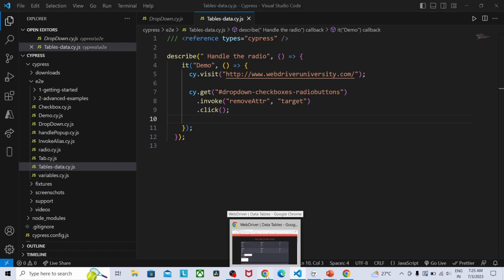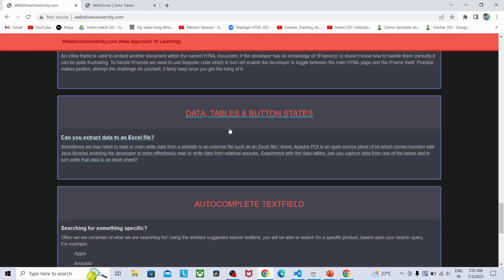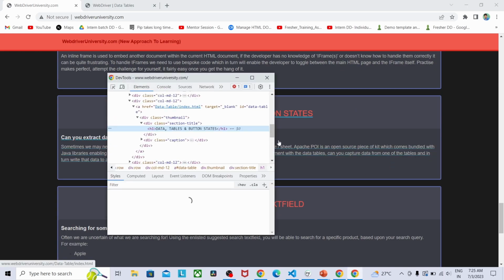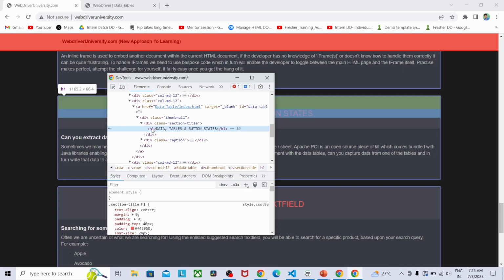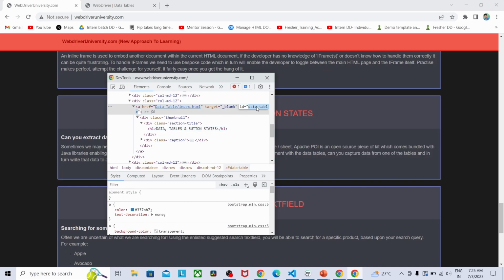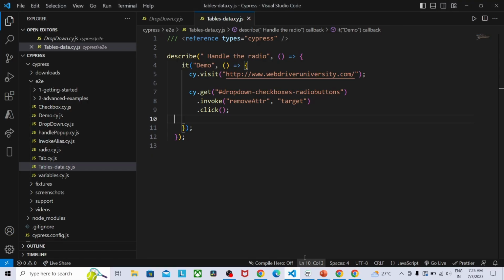Go to WebDriver University, and if we check the ID, we have to replace it in the Cypress code. Here we have the ID called data table. Copy and paste it here, replacing the ID which is present. Now this particular card will be selected and no new tab will be opened. The page will be opened in the same Cypress tab itself.